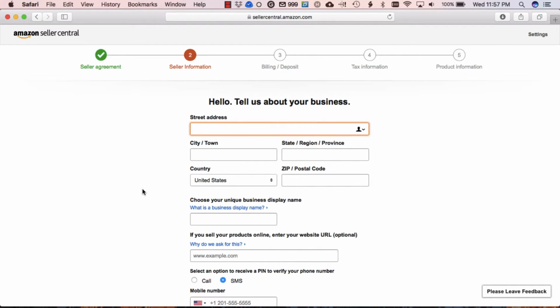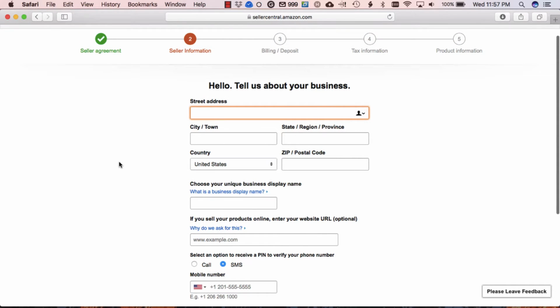And then you're going to put in the location of your address. Again, this often may be your home address if you're selling out of your home, unless you have an office address. So we'll fill this out.